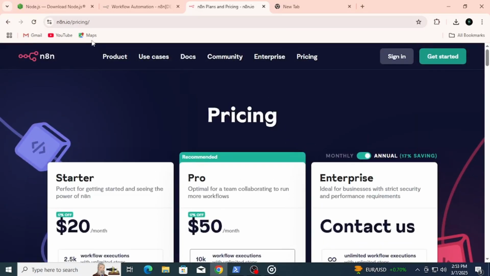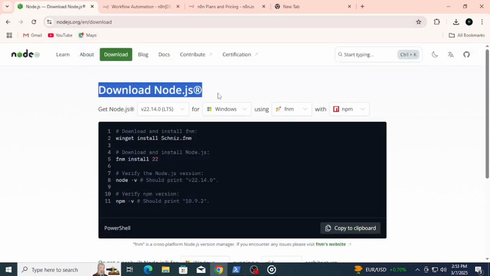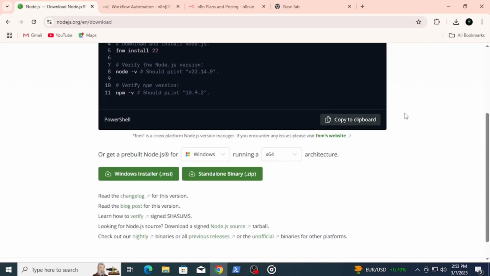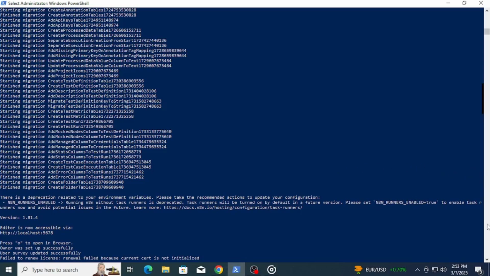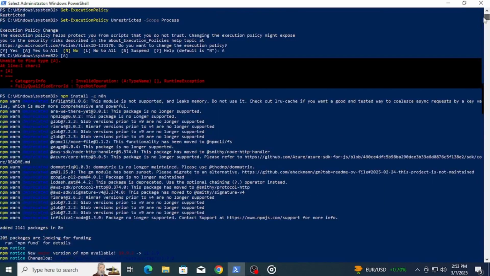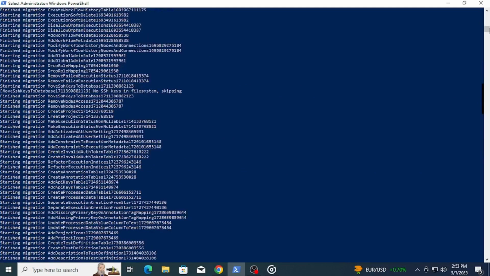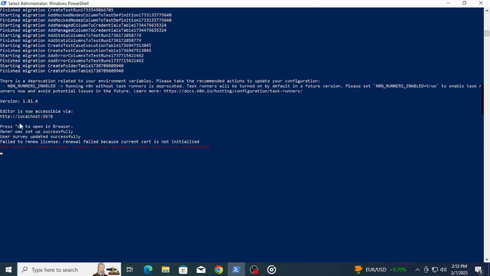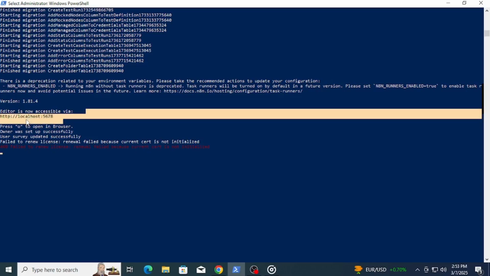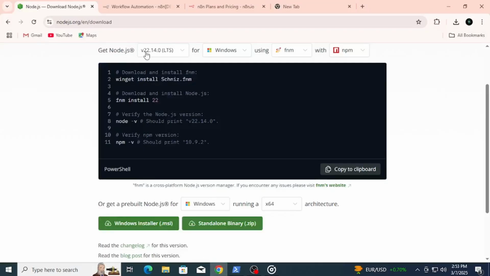You can run it on your local machine using Node.js or a cloud service. If you want to install N8N using Node.js, you first need to have Node.js installed on your computer. Open your terminal and run the command npm install N8N. This will install N8N globally on your system. Once the installation is complete, start N8N by typing N8N in your terminal. You should see a message indicating that the N8N server is running. Open your web browser and go to localhost:5678 to access the N8N user interface.